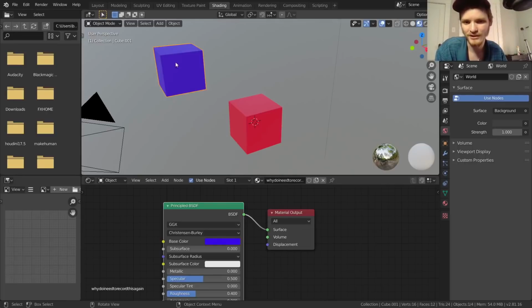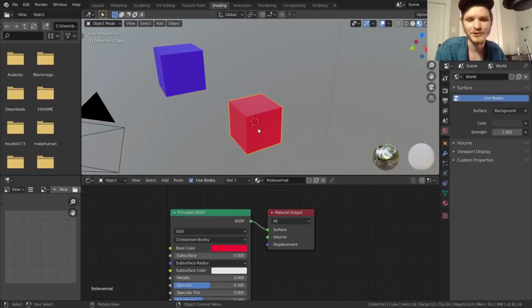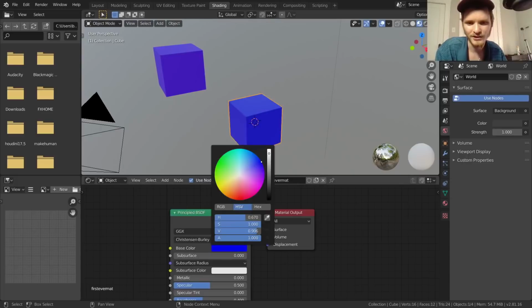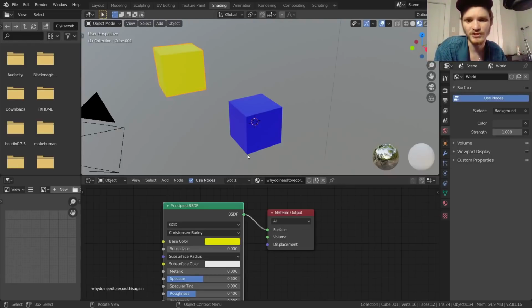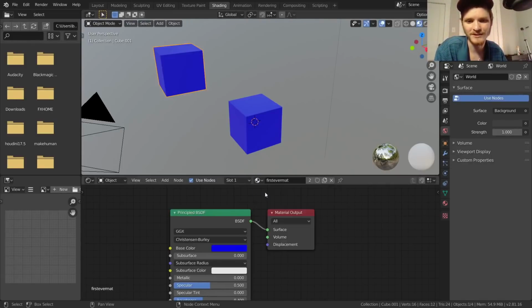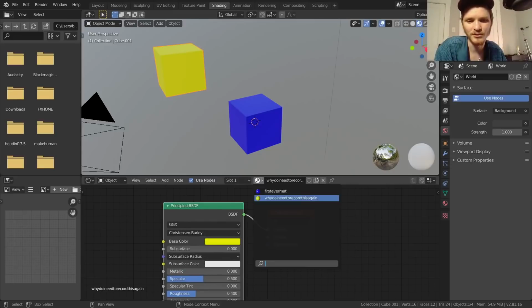Well, this cube, when it's selected, shows that we have this material, and this cube has a first ever mat material. So they're different materials. If we want to edit this one, we go to this one, change it to blue, this one, change it to yellow, etc. And of course, at any time we can switch. So with this one, we can switch back to this. Whatever you select from the dropdown will be the active material.